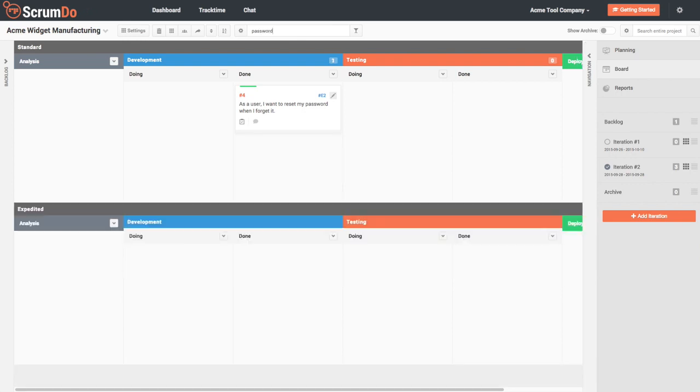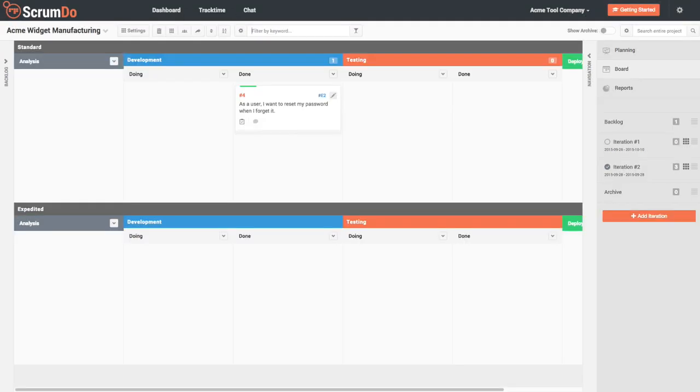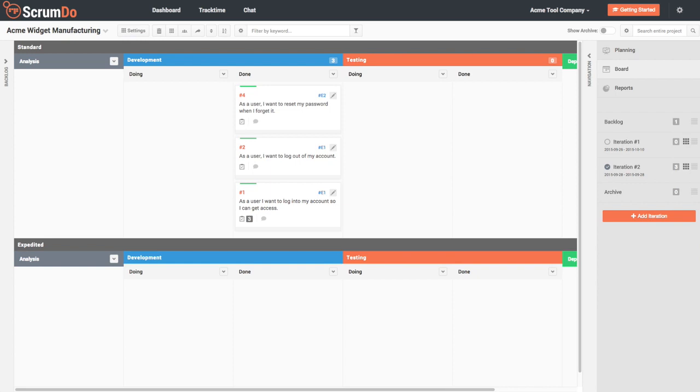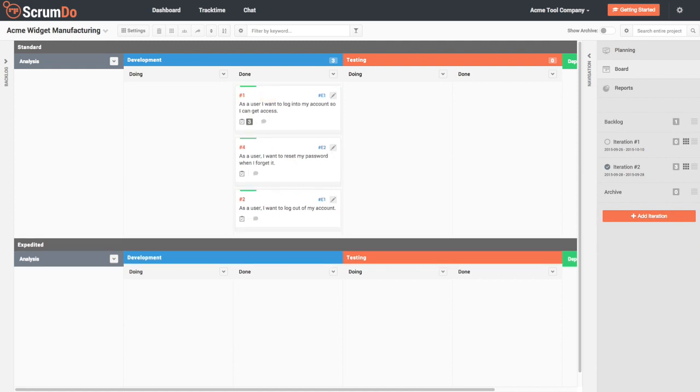If you click this button on the right, you will get a window that will help you build your filter based on various criteria. To clear the filter, just remove the text and hit Enter. By default, your cards remember which order you place them in, and you can drag them up and down. But if you want to view them in a different sort order, you can use this button in the toolbar.